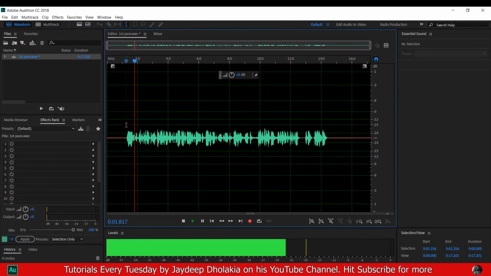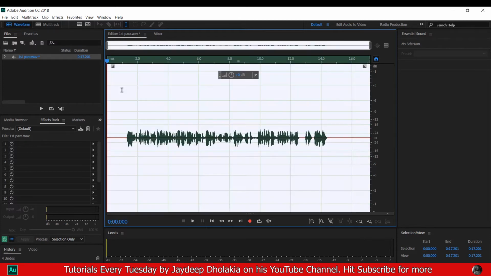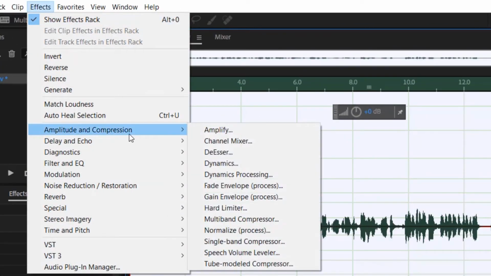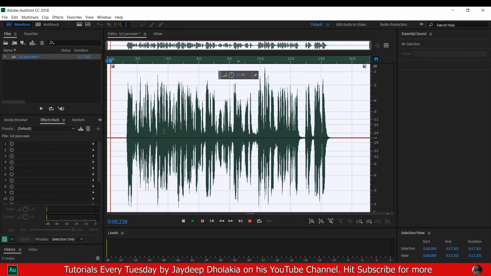Now just click on apply. But the sound is very low. So to again normalize or to say raise it, select the whole audio and then go to the effects, then amplitude and compression and then select normalize process. So I will keep it to normalize to 95%. You could decide it for your own as per requirement. So now it has been normalized.